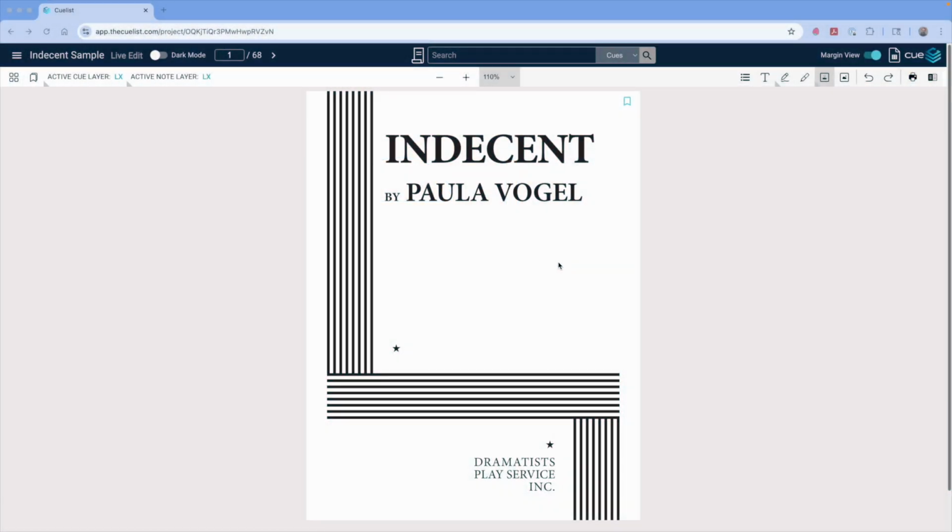This will be a relatively short tutorial because printing is pretty straightforward with Cuelist, and there's really not a lot you need to adjust in order to get your script printed.